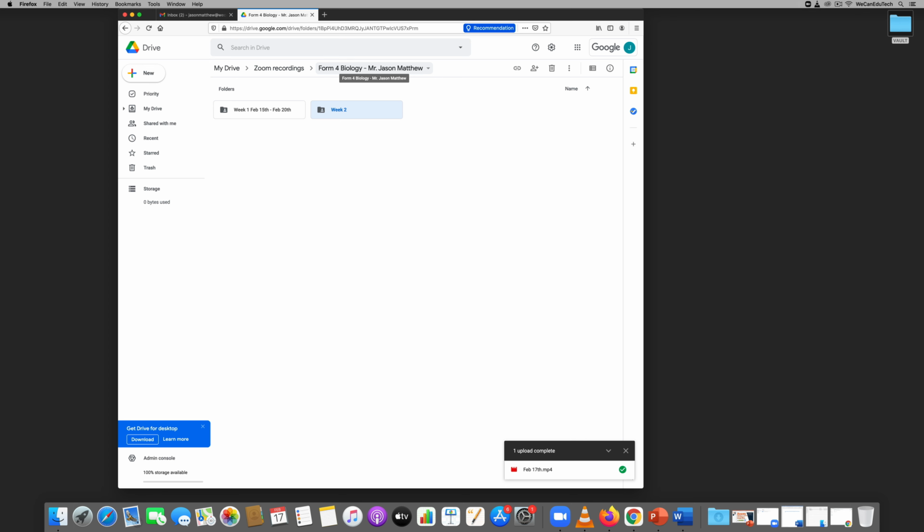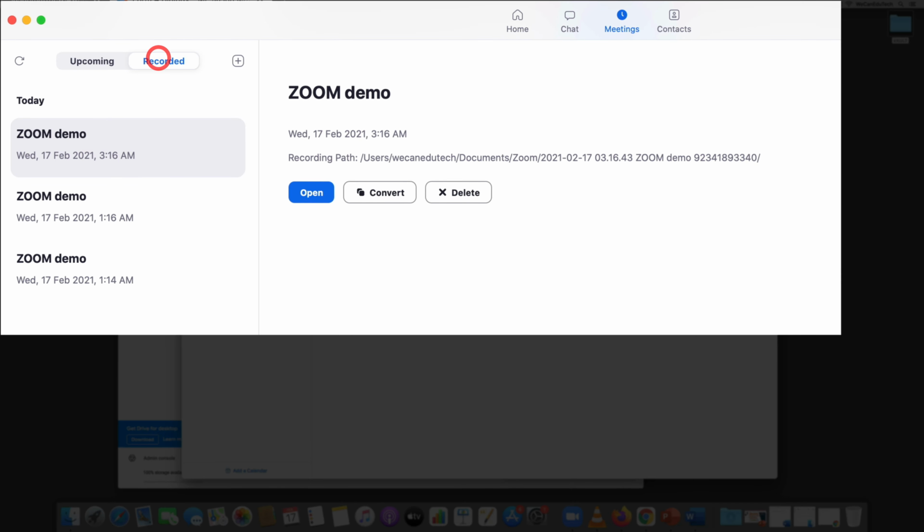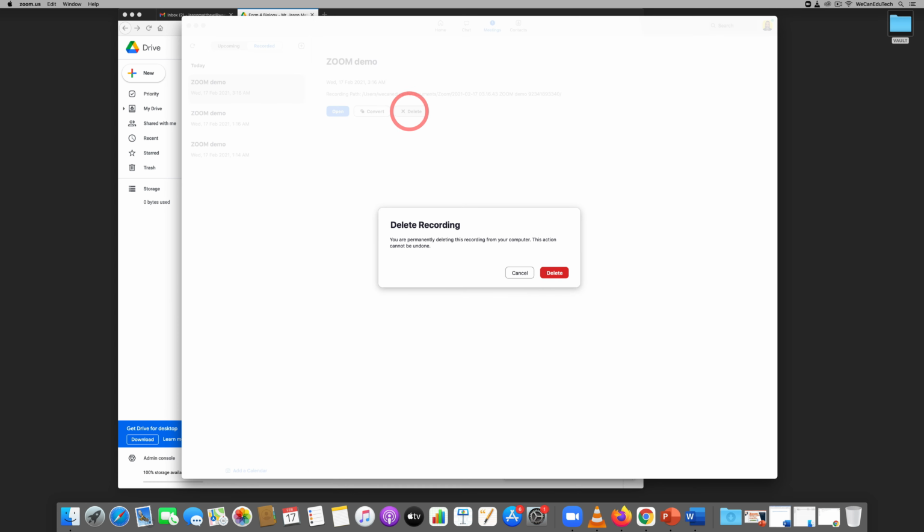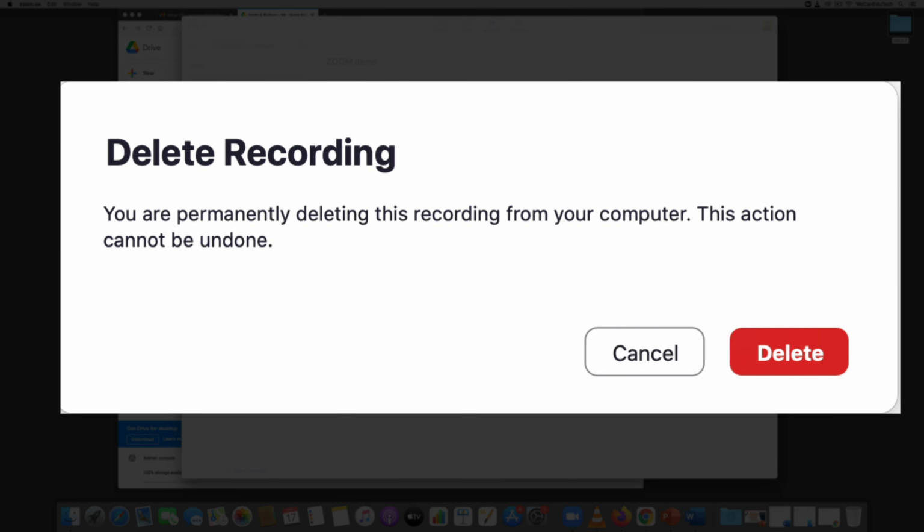Now, once you have uploaded the recording into your Google Drive and you have tested it, it's working, it's playing, and everything is good, what you can do is return to your Zoom desktop client. Under recorded, you see the recordings there. What you want to do is delete that recording. So it says you are permanently deleting this recording from your computer. This action cannot be undone.